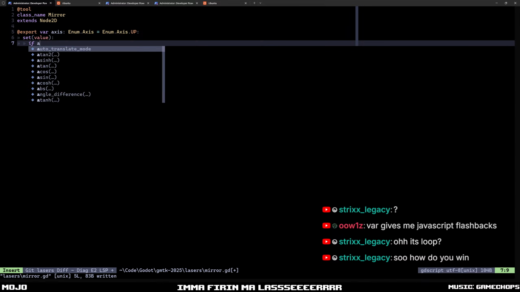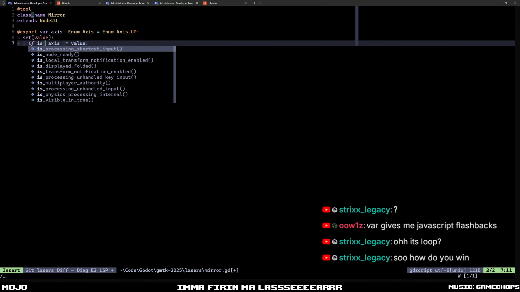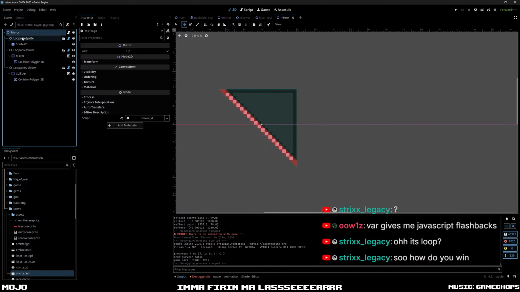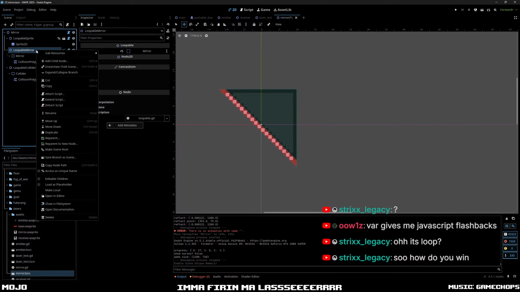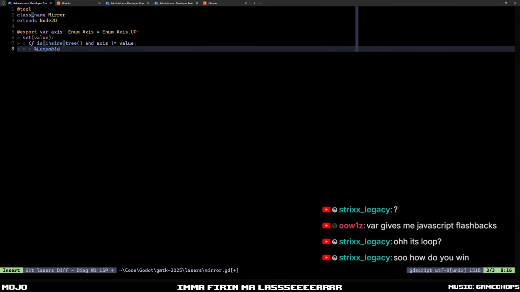If axis is not equal value, then if is inside tree and that loopable, what is it called? Oh, I haven't marked it as unique. I need to rotate all of these. So we'll start with loopable sprite dot loop call set rotation. No, set rotation. And it's actually just the axis, I believe. Value.